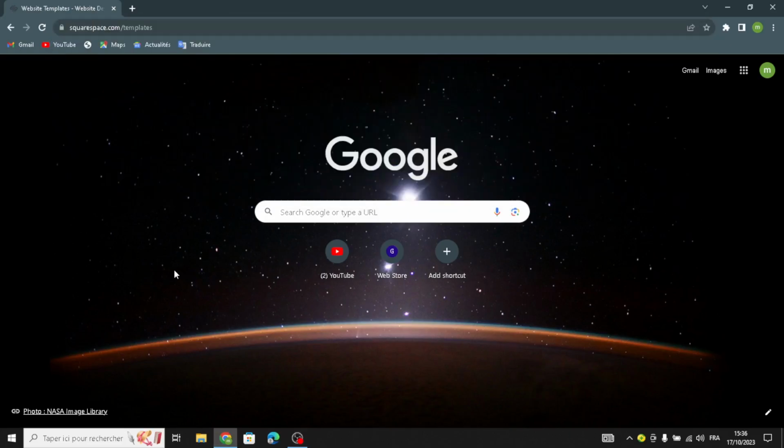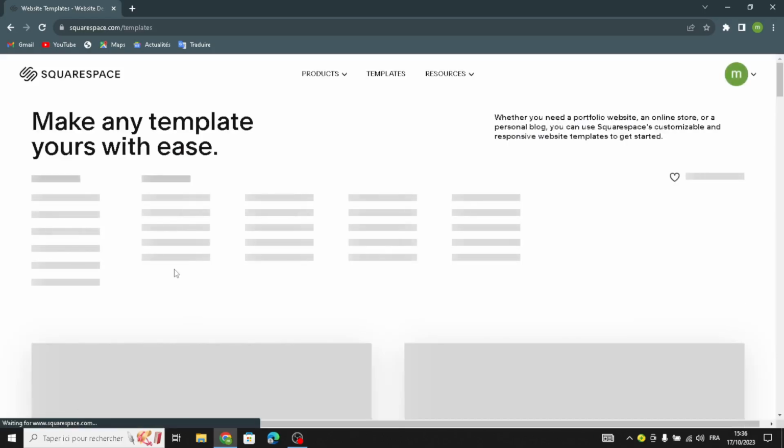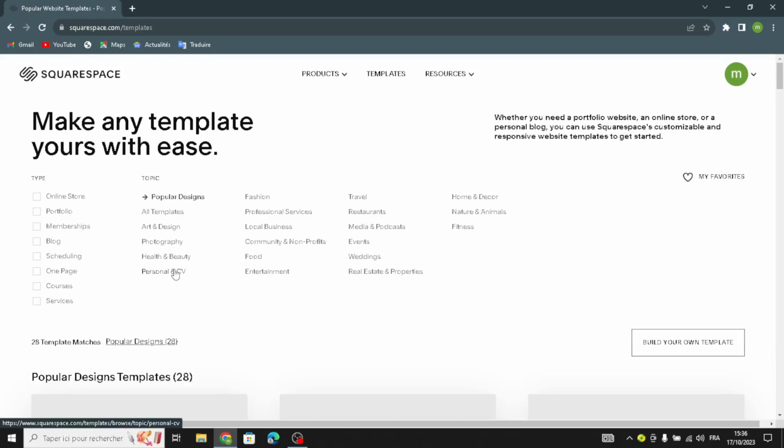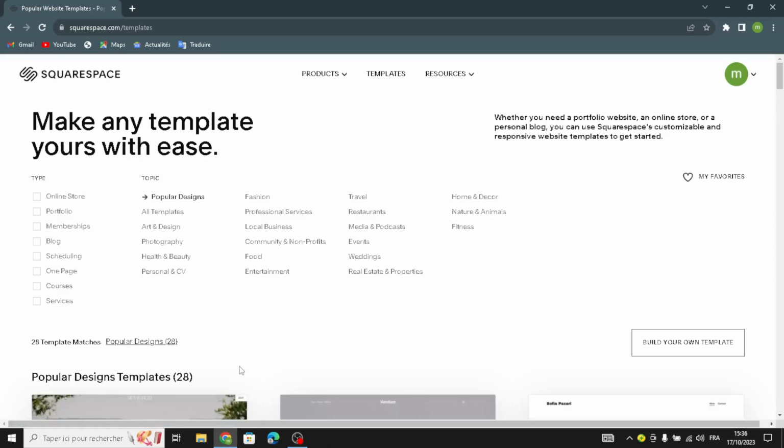So as we know, Squarespace is a website building tool that makes it easy for anyone to create their own website without needing to know how to code. It offers templates and tools to help you design and customize your site.